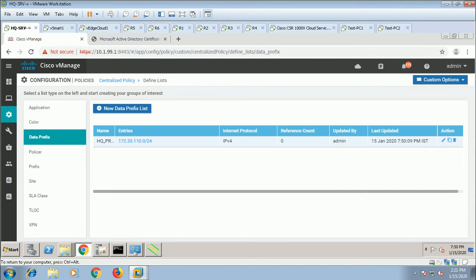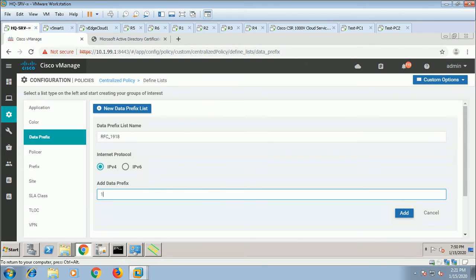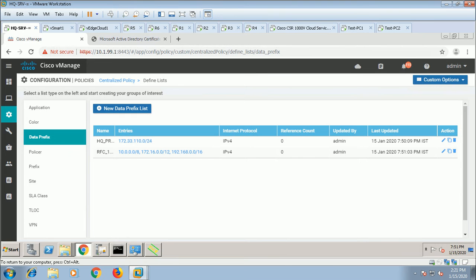Okay, so HQ prefix. Then I need RFC 1918. These are private IP ranges. Class A, class B, class C. This is my RFC 1918 data prefixes. Okay, so with these 2 now I can go on to apply this ACL.